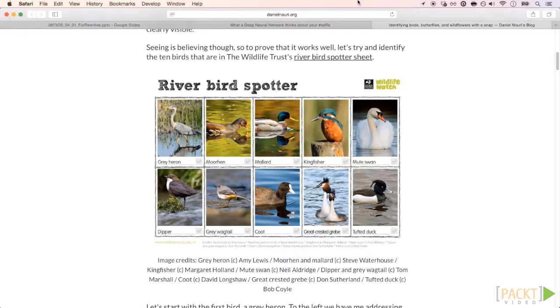In this video, we defined the cats versus dogs problem and showed where to look for pre-trained models that we can reuse.